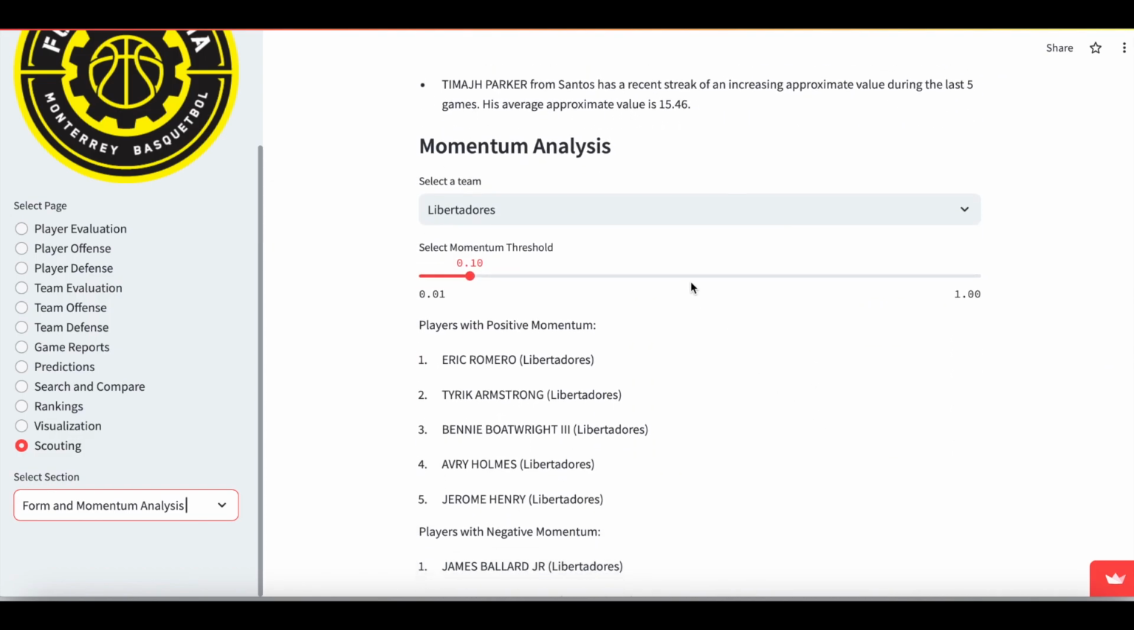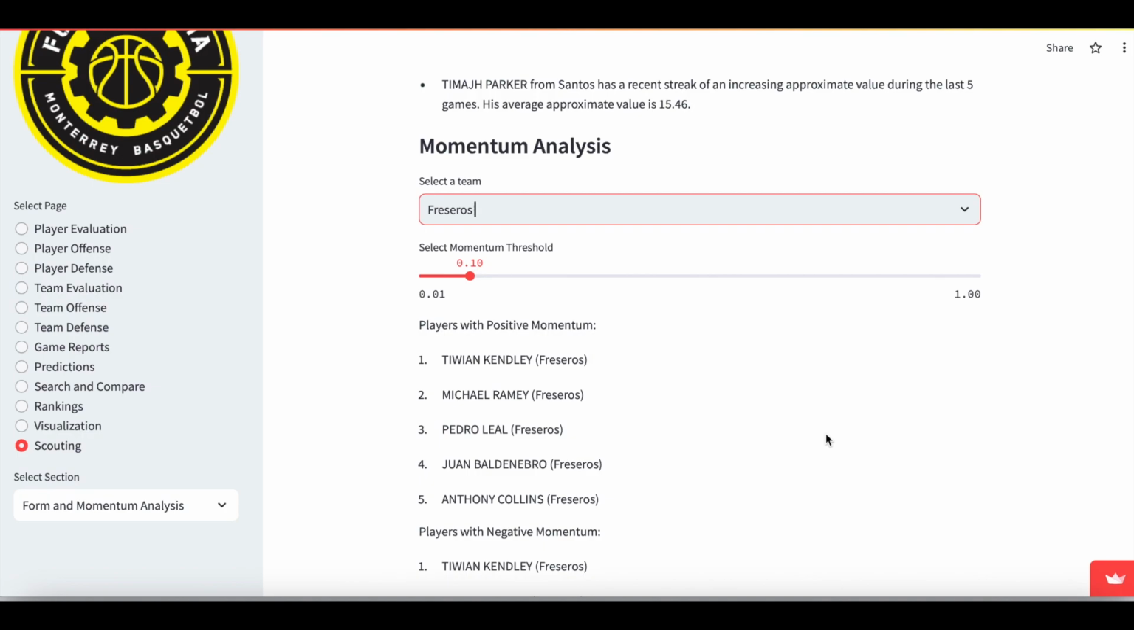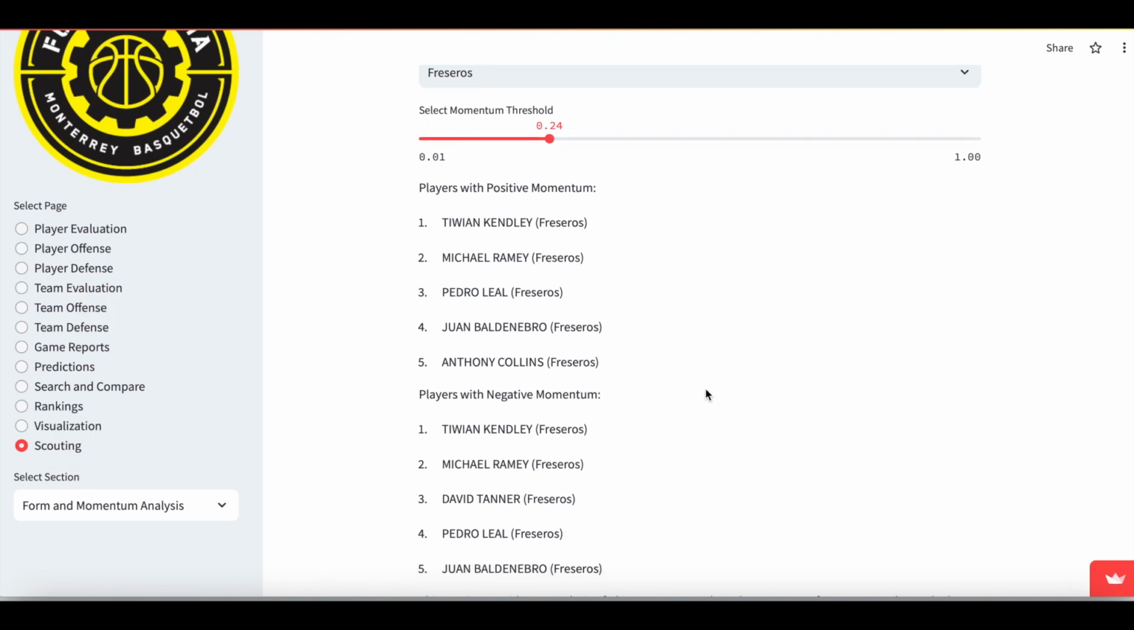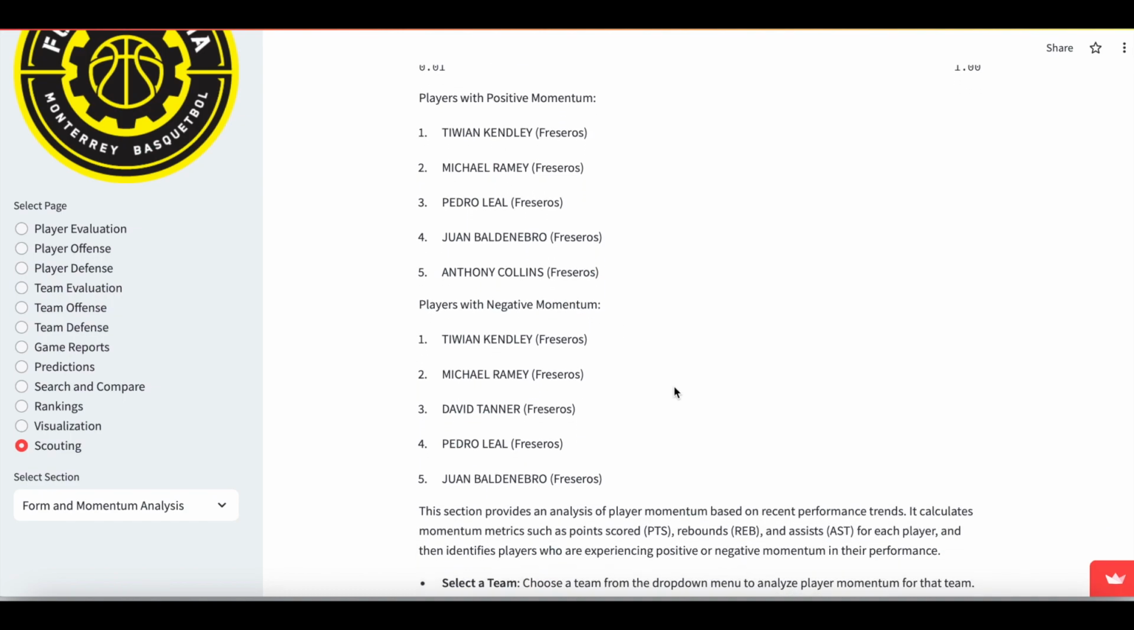Also, you have momentum analysis. In this case, let's select a different team, Freseros. And you can adjust here the momentum threshold. Let's set it to 0.15. And the app will tell you which players have a positive momentum and which players have a negative momentum.